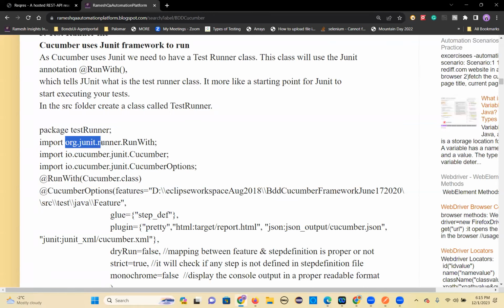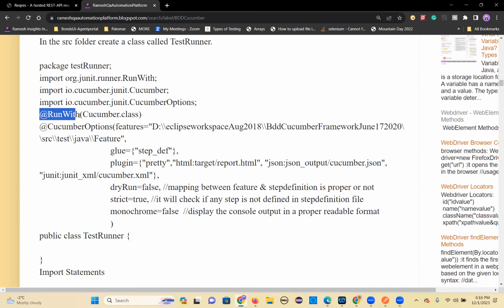Import org.junit.runner.RunWith. Import io.cucumber.junit.Cucumber. Import io.cucumber.junit.CucumberOptions. @RunWith, so Cucumber.class, and @CucumberOptions. So this is very important.